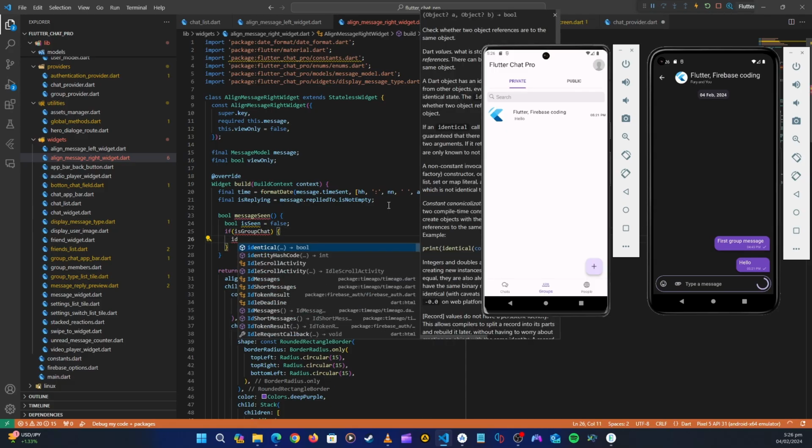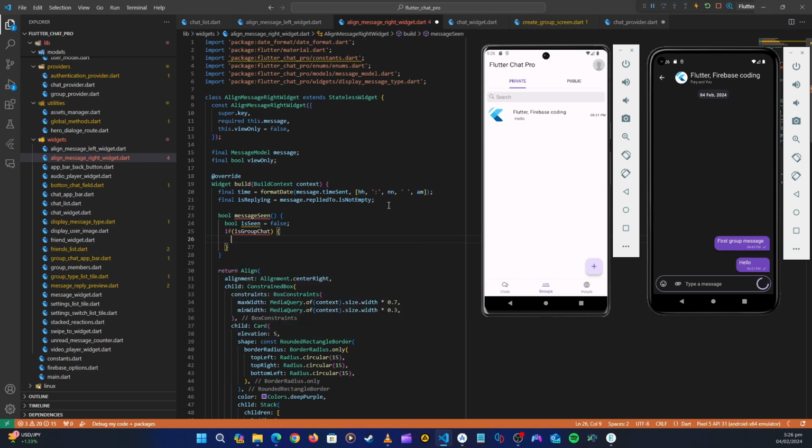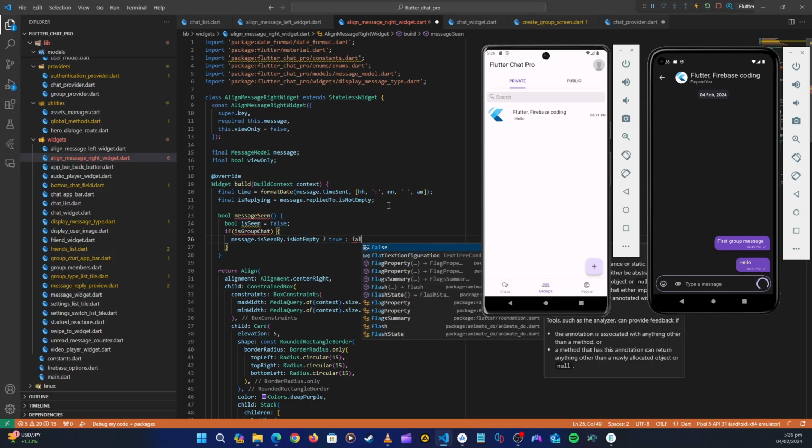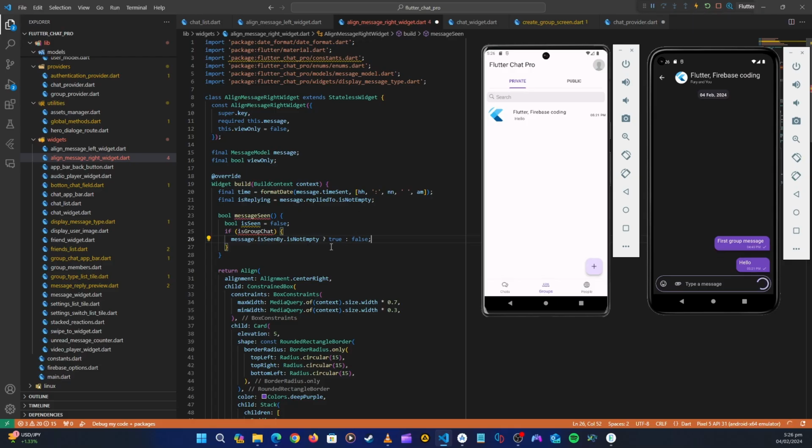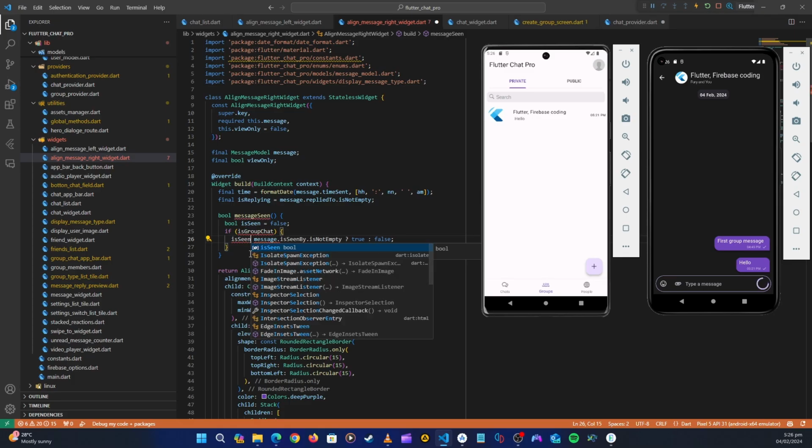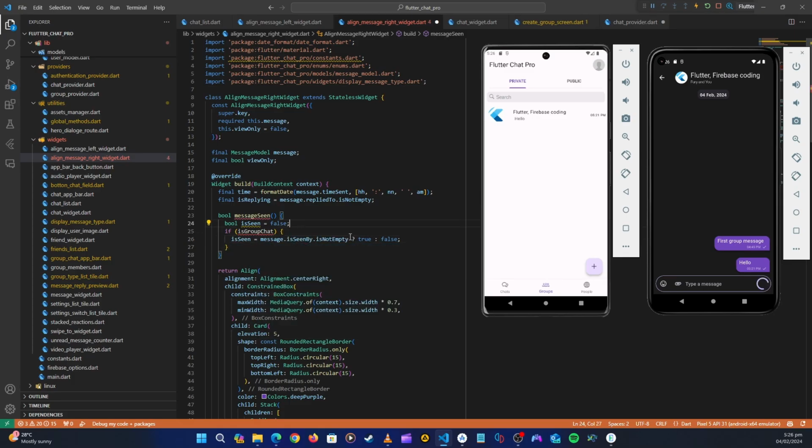So if it's group chat, what we are going to do is get the message dot is seen by dot is not empty. If it is seen by is not empty, then it's true, this message is seen by someone else. We are going to return false. Okay, so this we are going to initialize to is seen. Okay, so we know that if the seen by list is not empty, then someone has seen this message, we need to tick it. Okay, else we are going to return false.